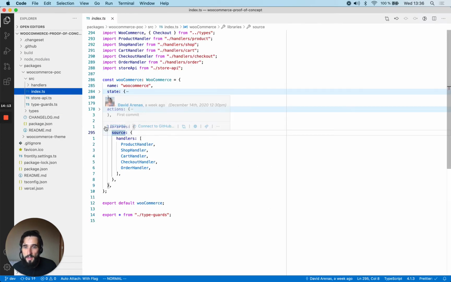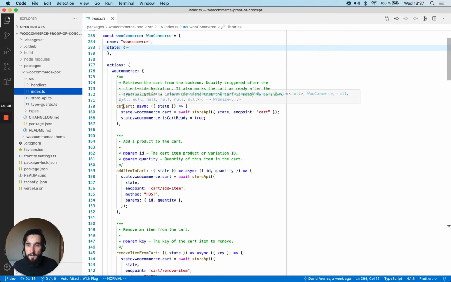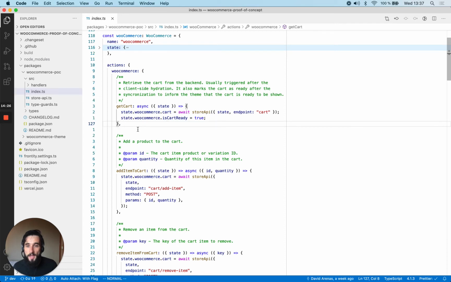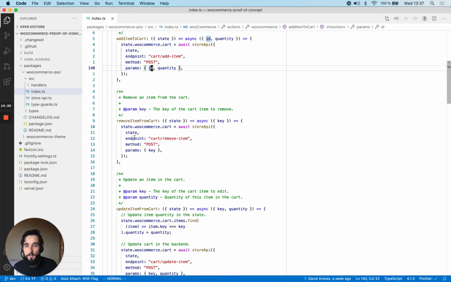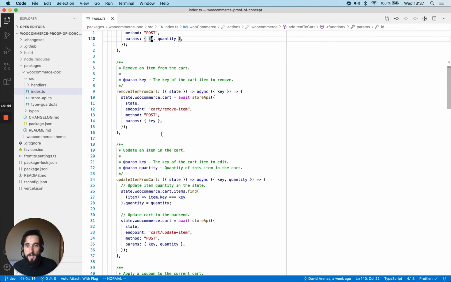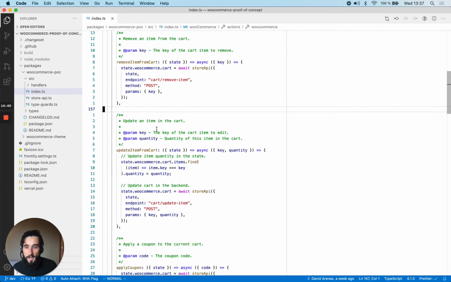And then finally we have the actions. For the actions we have the get cart, which simply retrieves the cart. Everything is pretty simple, pretty coupled with the Store API. In the future we should improve these methods, which now are almost only queries to the REST API, because the goal is to make them as simple as possible to use in the theme, and also to add automatic optimistic updates.